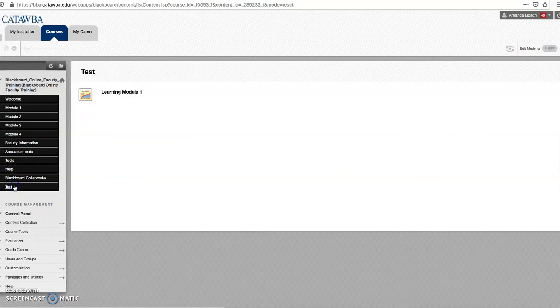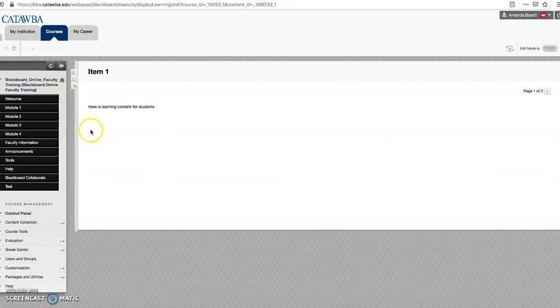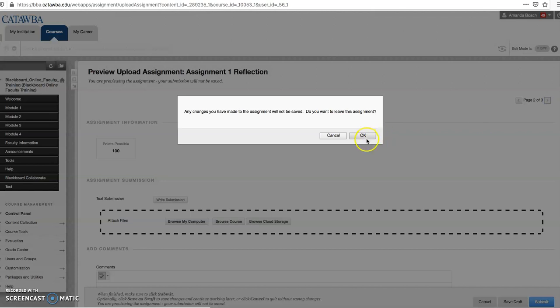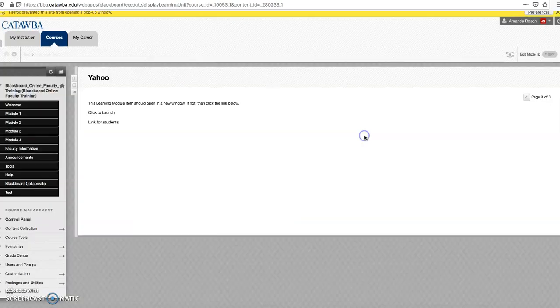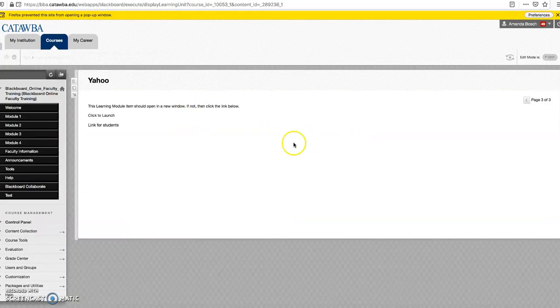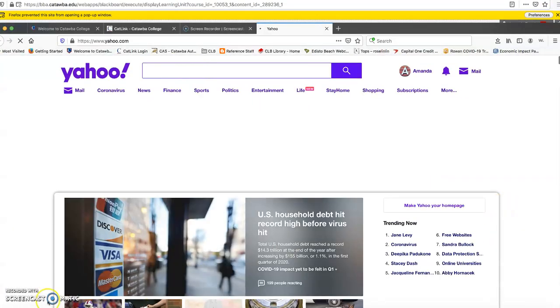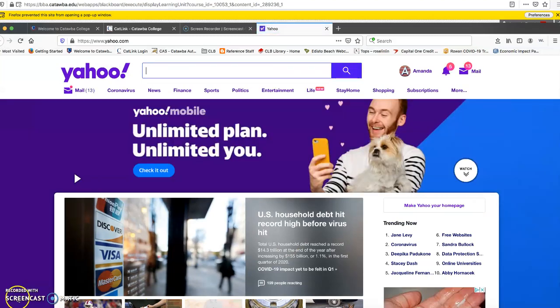Now, when I go into the learning module, I'm going to see it as a student would see it. So this is item 1. This is the assignment. And they would have to complete the assignment before they could move on. And this is the link. And it would normally open in a new window if I had my preferences set for that. So if I don't, then I'm going to have to click to launch the site that I input. So I hope this helps you with creating learning modules.